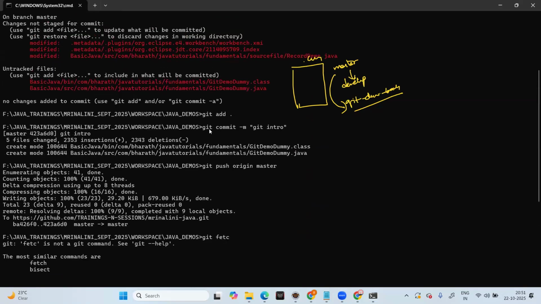We have committed to the master branch, correct? But till now we haven't pushed the code. So the code went to the master branch.